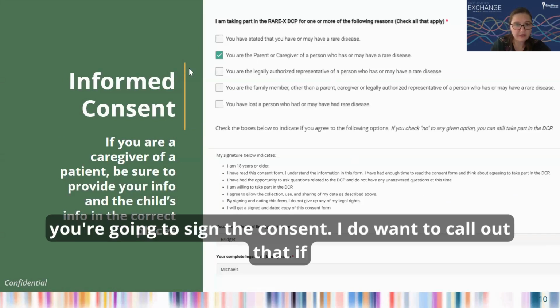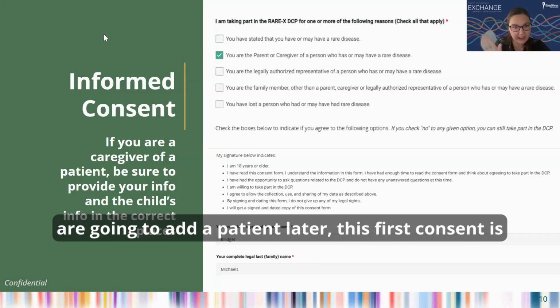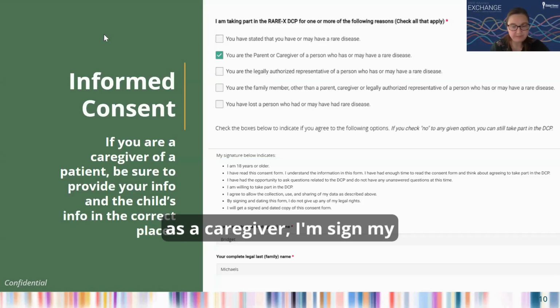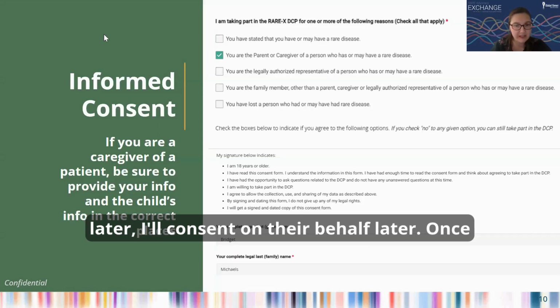I do want to call out that if you have enrolled as a caregiver at this point and are going to add a patient later, this first consent is about yourself as the caregiver. So since I've enrolled as a caregiver, I'm going to sign my name on this consent, Bridget. And then when I go to add a patient later, I'll consent on their behalf later.